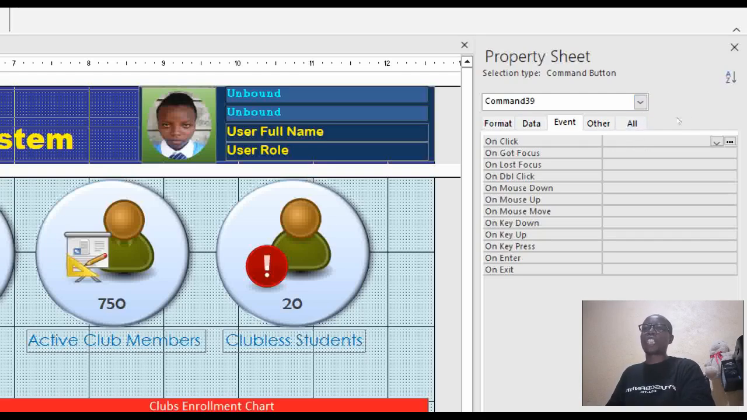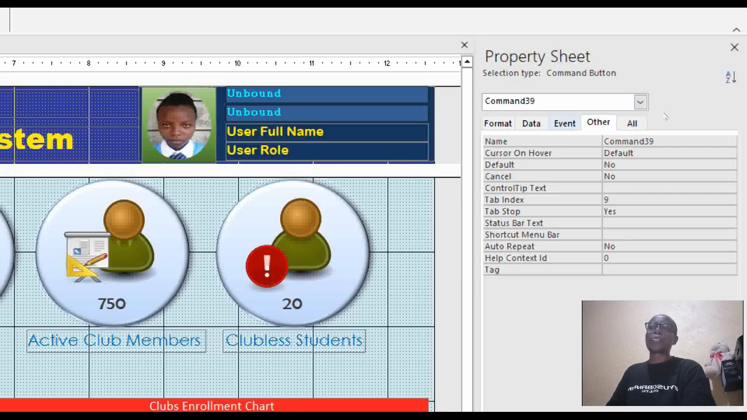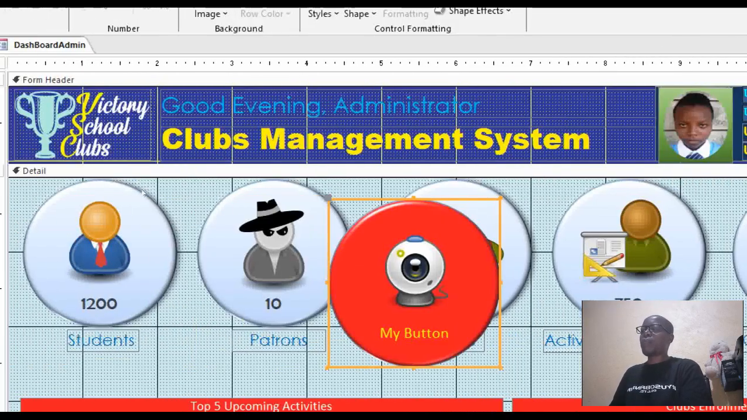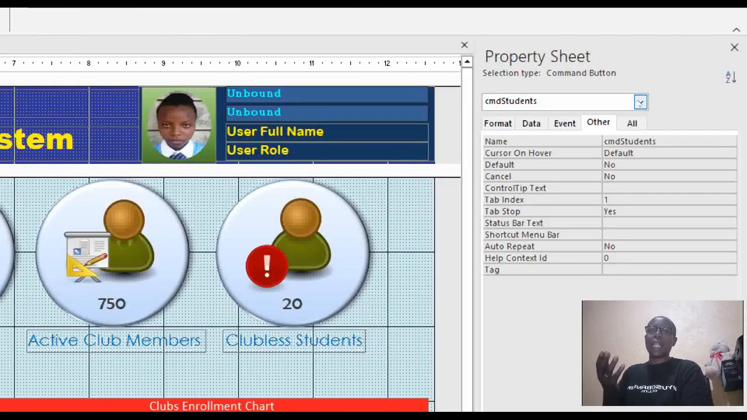We want to change that command 39. So you go to the other page on the properties sheet, and that's where you find the name of the control. Call it command my own, or whatever you want to call it. It is based on the action you are triggering. That's what you call it. So like mine, this first button, what is the name? Command students. So we want to have something done to command students.